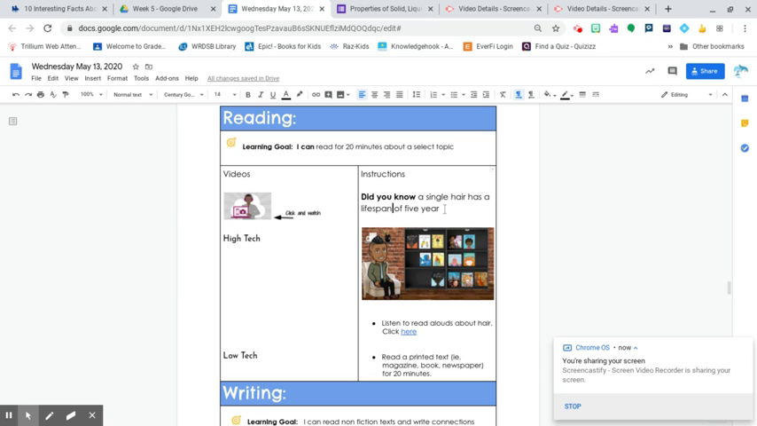And our reading for today has to do with read alouds about hair. And did you know a single hair has a lifespan of 5 years? Yeah, I didn't know that either. So again, you're going to click on the read alouds about hair. It'll take you to this lovely little thing and choose any of the books. I'm going to add a few more books in there for you.